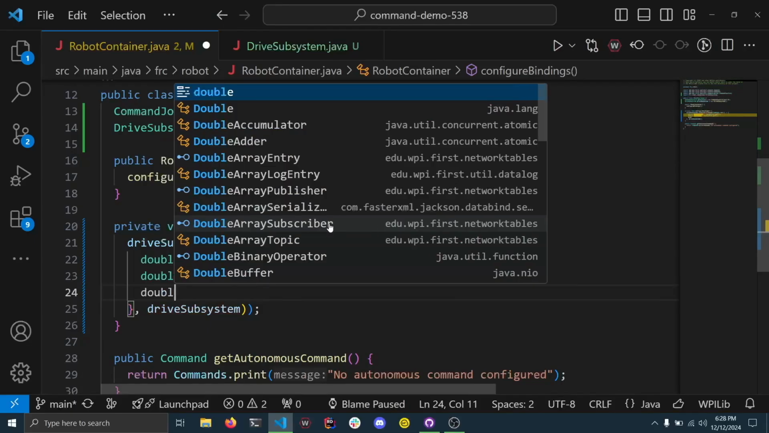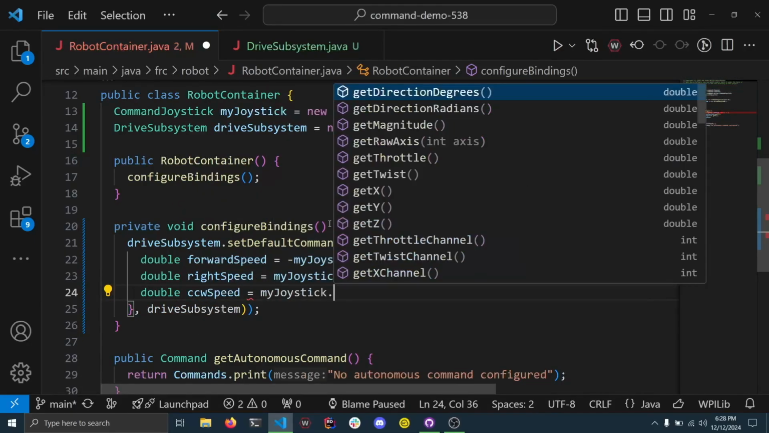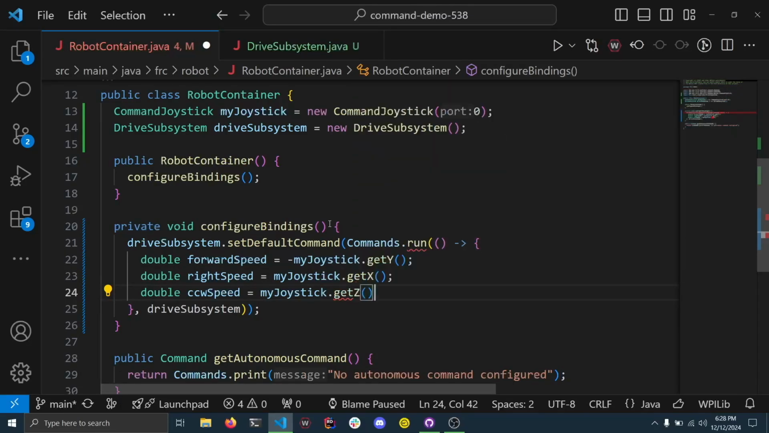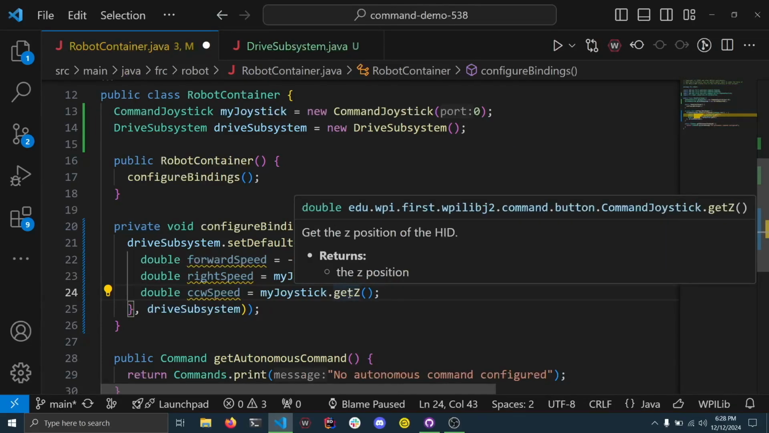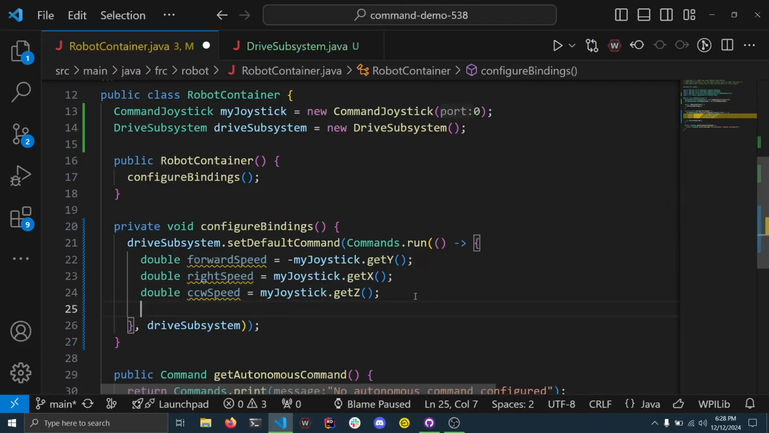And the last thing we need is the counterclockwise speed. My joystick dot, we got one more get, and that's going to be the get Z. But we do want to check one thing. If we hover over get Z, it just says it returns the Z position. We don't know if that's positive or negative, so we're going to assume it's positive right now, and we'll figure it out in a minute if it's not. So right now we have pulled out the three speeds we want from the joystick. And we're going to give them to what?